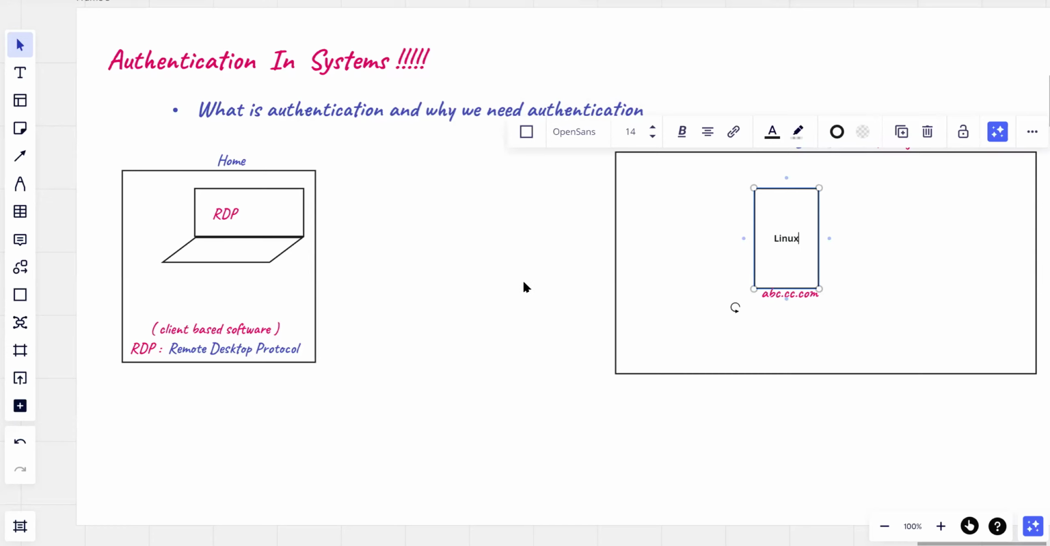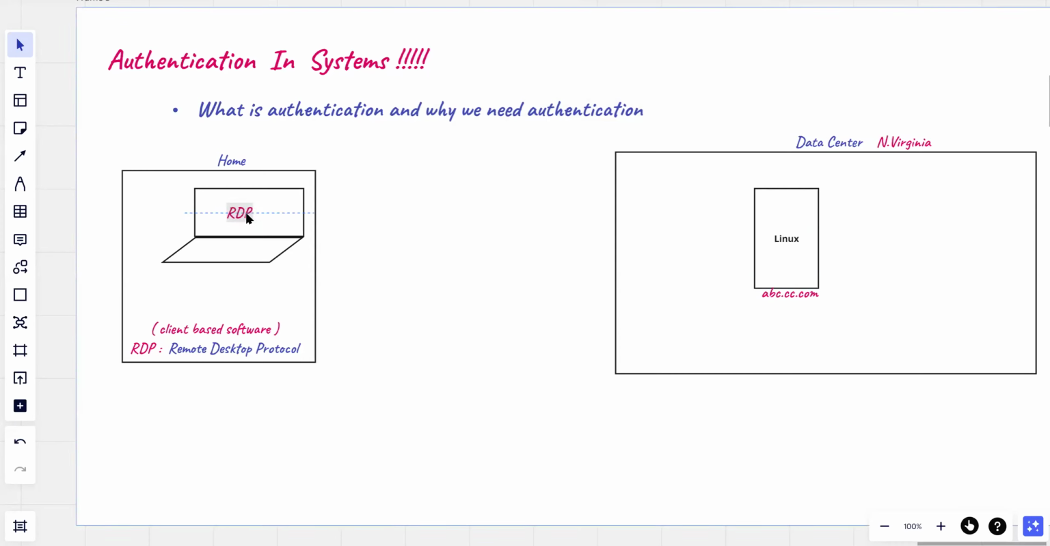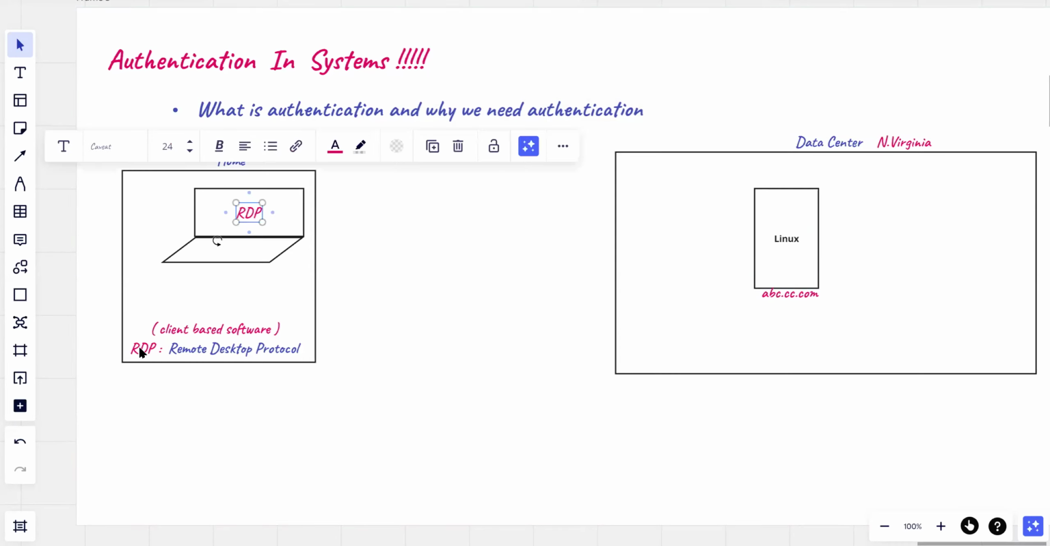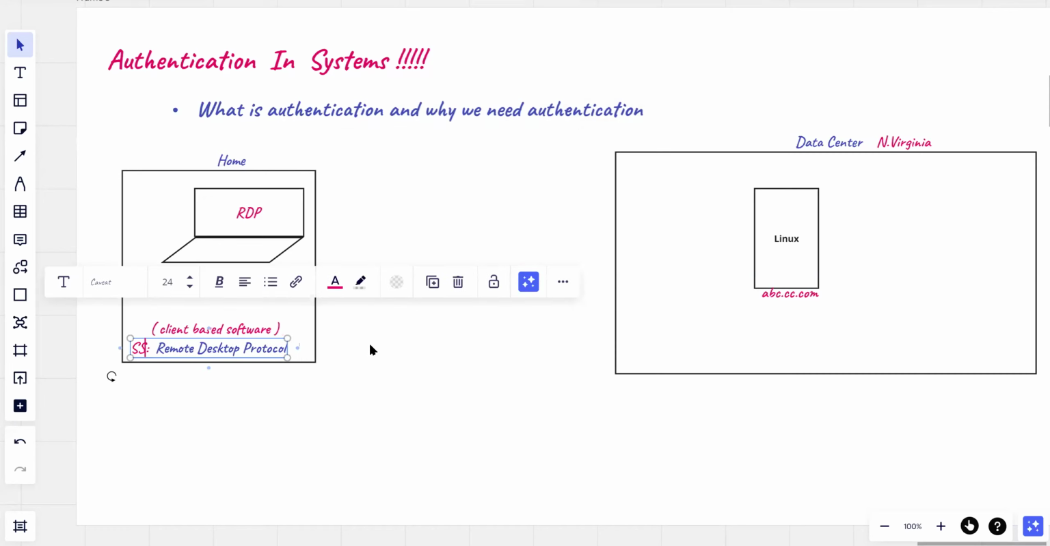How are you going to connect to that? So for Linux also, are you going to use RDP? No. For this, you're going to use another software called SSH. SSH stands for Secure Shell.